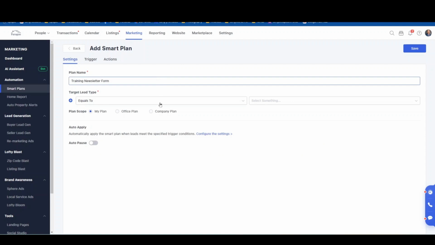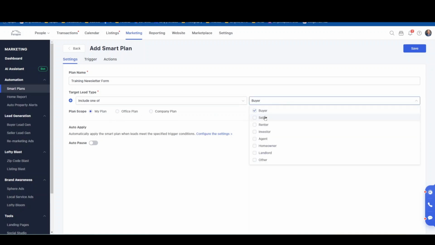newsletter form. The lead type, I'm going to include one of, so as long as they have one of these, and I'm just going to pick buyer or seller. I typically don't use the rest of these here. If they're going to be marked with any of these other ones, they're going to be marked as a buyer or seller. I don't really deal with the renters. If people are currently renting, they're going to be buying. So I don't really deal with actual renters like looking to rent or anything like that.